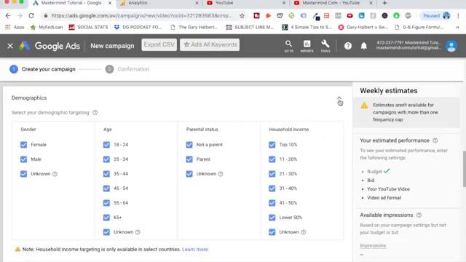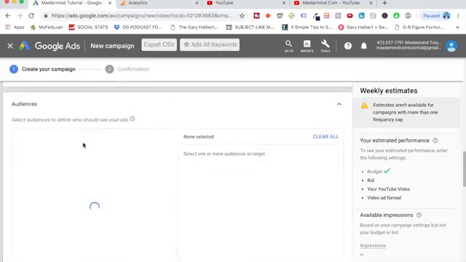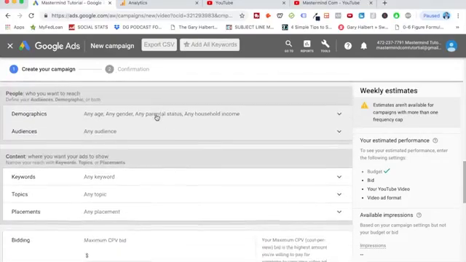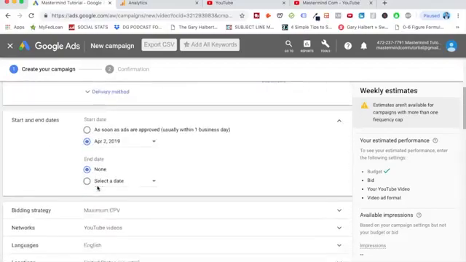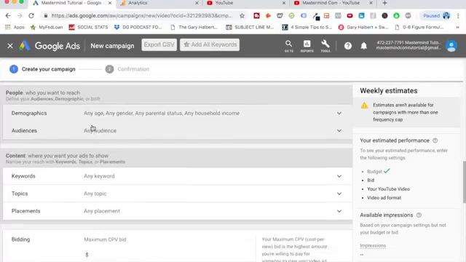So for the sake of this example, we're going to leave this open. Audiences. This is huge. This is one type of audience way to target. So now that we've pretty much set up the structure of the campaign and all the settings, we're going to get into targeting now.